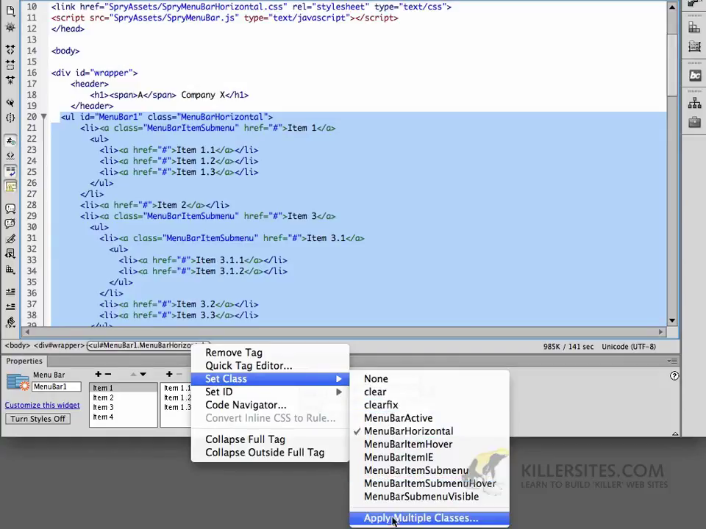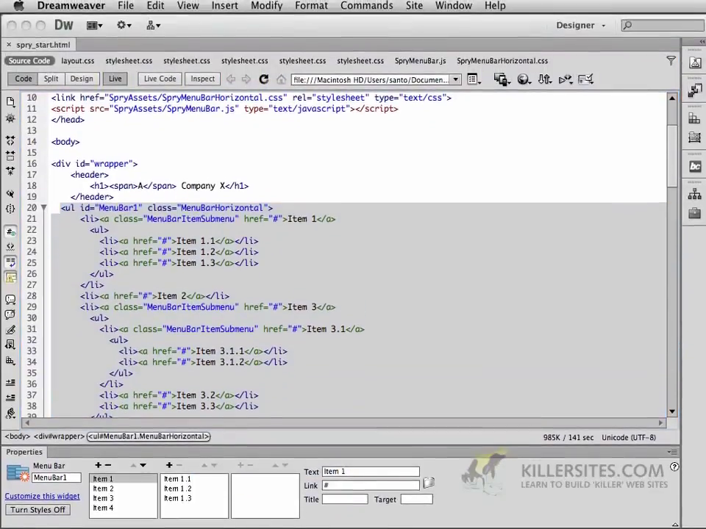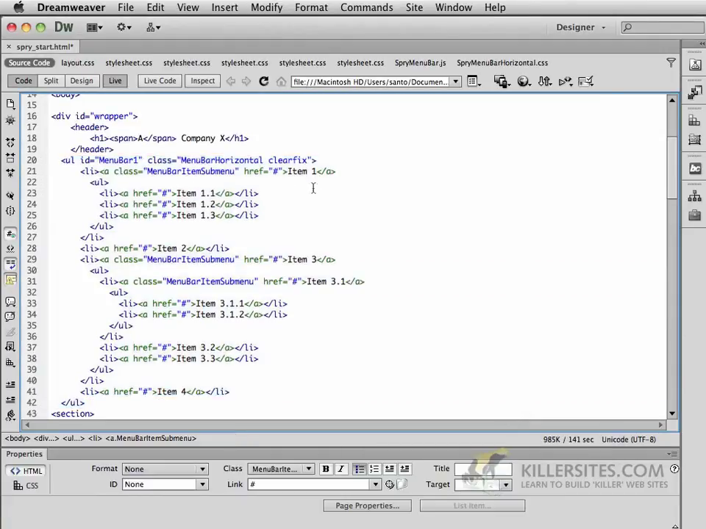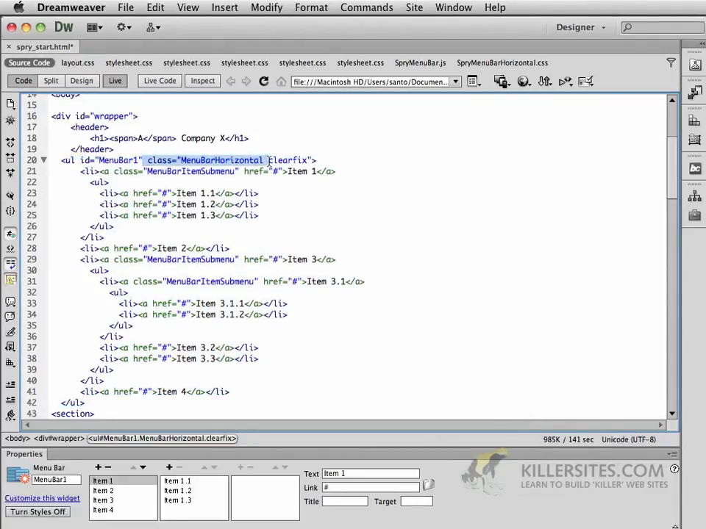Well, look at this. Now we can apply multiple classes inside of Dreamweaver. If I click on this, check it out. We can say, click to specify multiple classes. Well, we want this one, but we also want to have the clearfix. So you see how they're both checked off. Then if I click OK, you'll notice that here in the class we now have two, menu bar horizontal, and then there's a space with just the clearfix that we have.